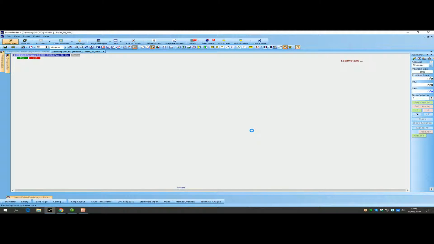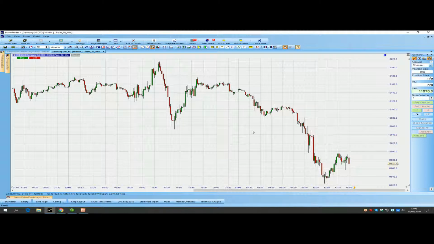There, the chart is loading now. There we have our plain chart, and I will now load the template study, which is called multi-target tool.